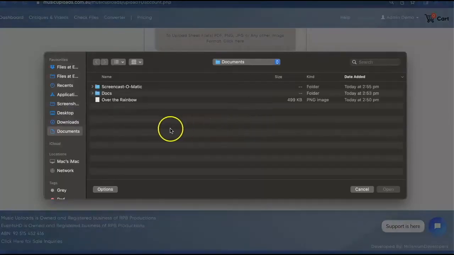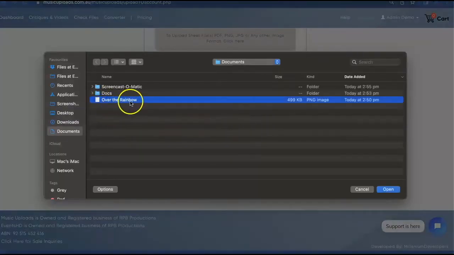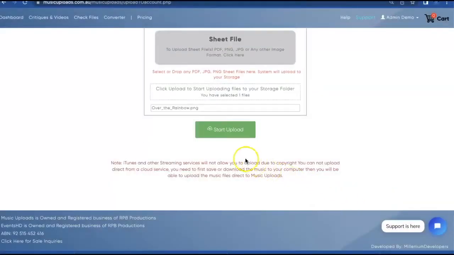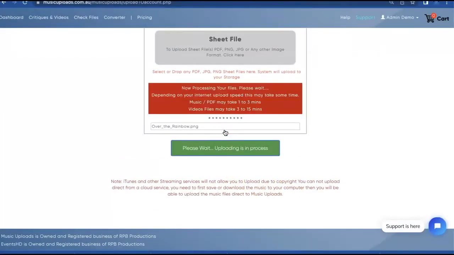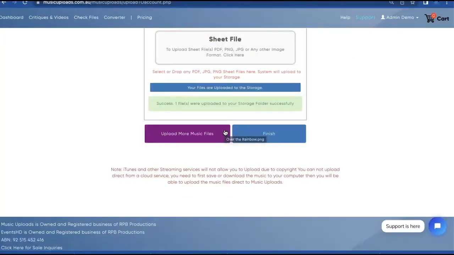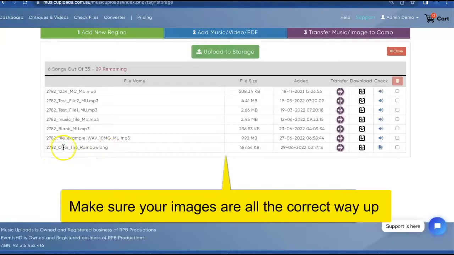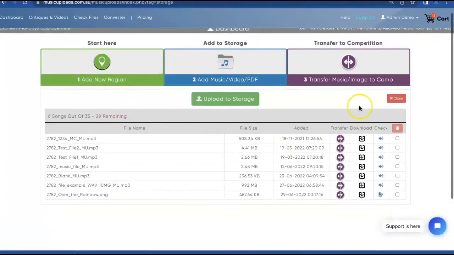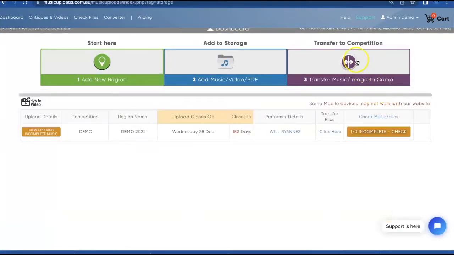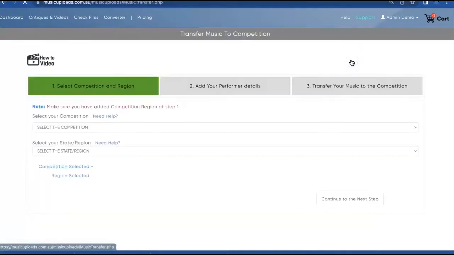So let's select the files. Now, Over the Rainbow, we said that was the document we're going to attach. Let's click open. And let's click on the green button to start the upload. Give it a moment to upload and process the file. It won't take long. If you have more files to upload, click on the purple icon. If you're finished, click on the finish icon. Now you will see that that file has been successfully added to the storage account. So we can close this now and we can click on transfer to competition.